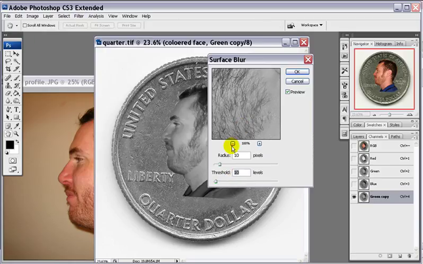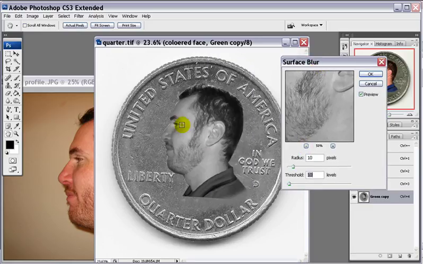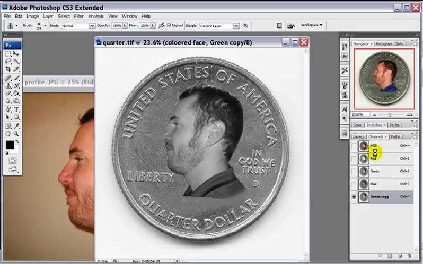Surface blur. And with the surface blur, if you look at this picture, if I turn the preview on and off, you see that it actually blurs some of the detail out of this face. And that's what we want. We want a nice smooth face for us to work with. So I'm going to set radius and threshold of 10, which is fine. Click OK. And so now our green copy has been blurred.